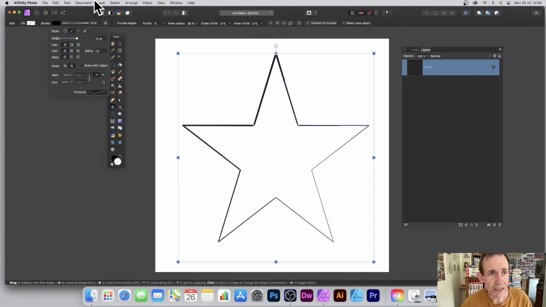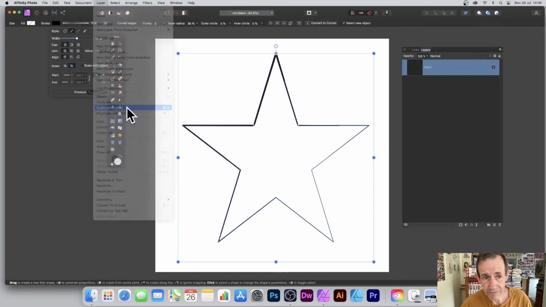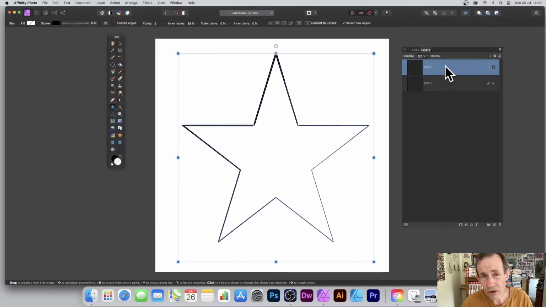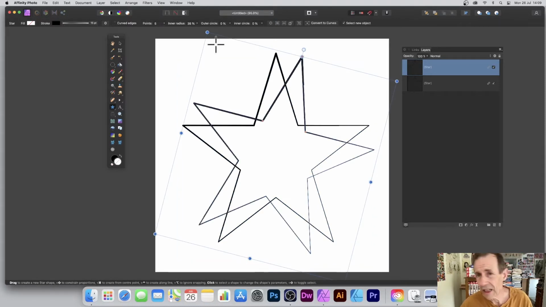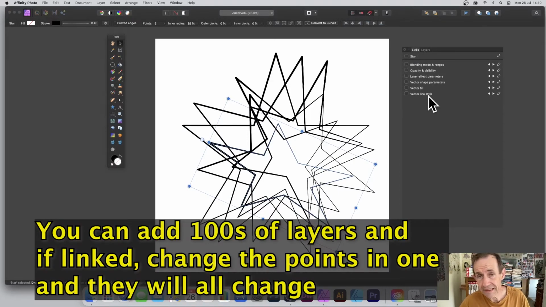What you can then do is go over to Layer and Duplicate Linked. So I've now got two star layers. And I'm just going to rotate this design. And I'm going to repeat the duplication and also modify the rotation a bit, as well as scaling, etc. So you end up with multiple stars all linked. You can see there in the links, all these settings are now linked.